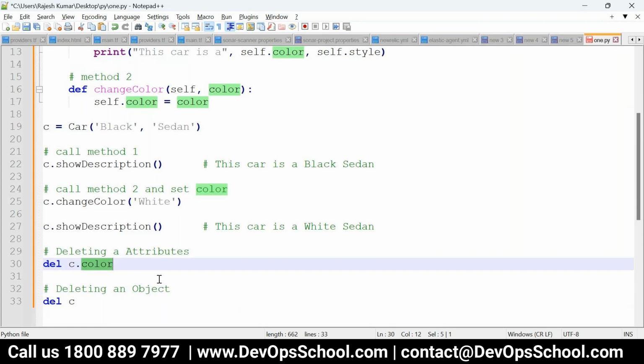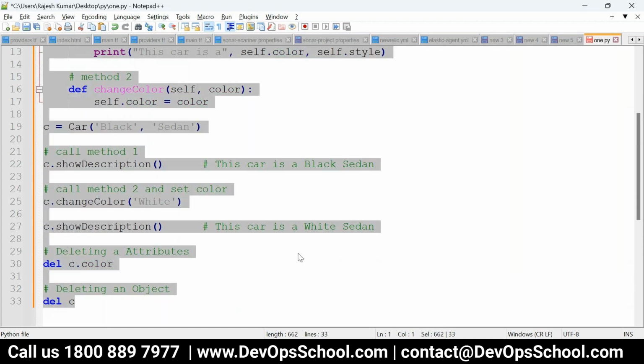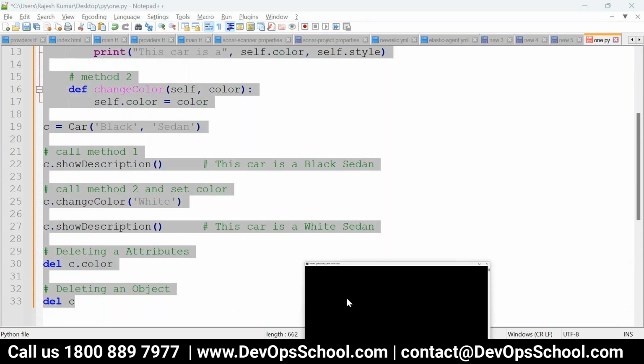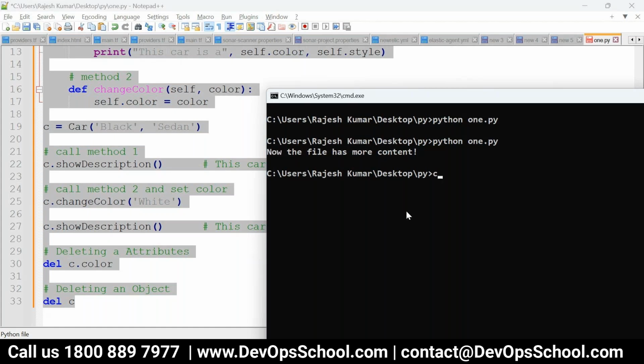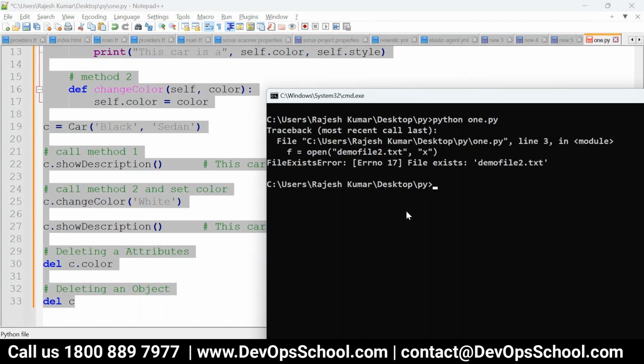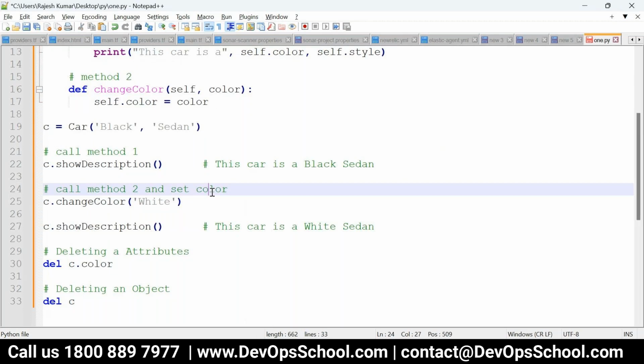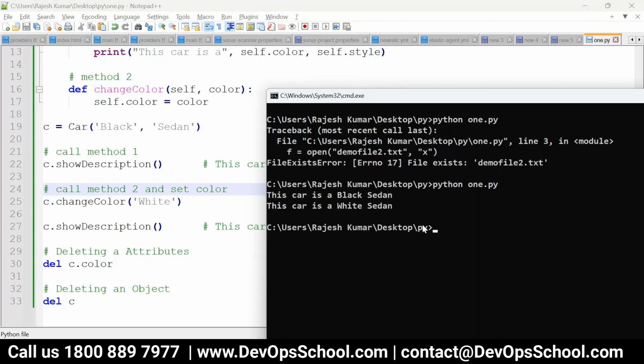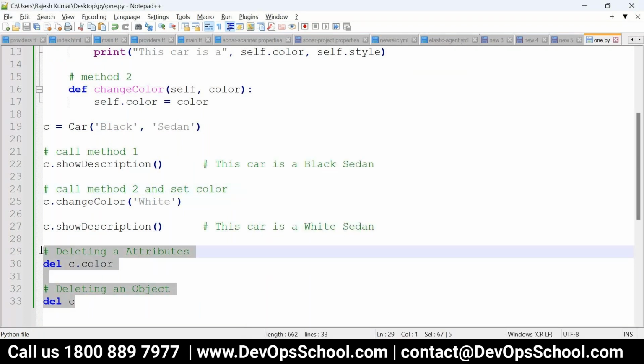Yeah. So let me run this. Sorry, I think I did not save it. See here, first time black, second time sedan. After that, it deleted the attribute. So if you do not delete, it will hold in the memory, and your memory will be utilized. So this is called a memory leak actually. Are you understanding, all of you?